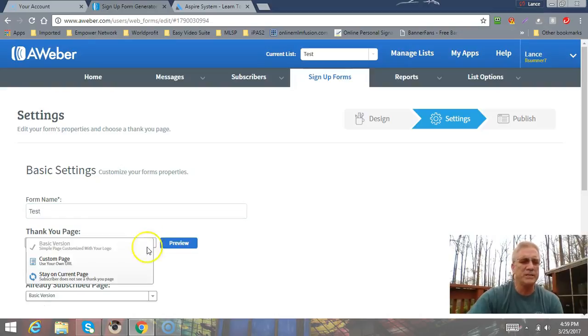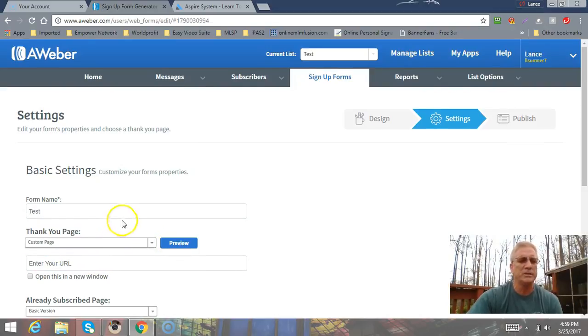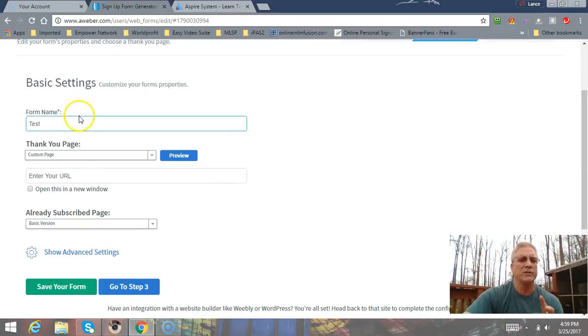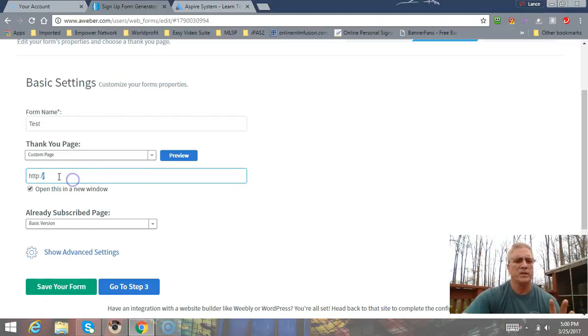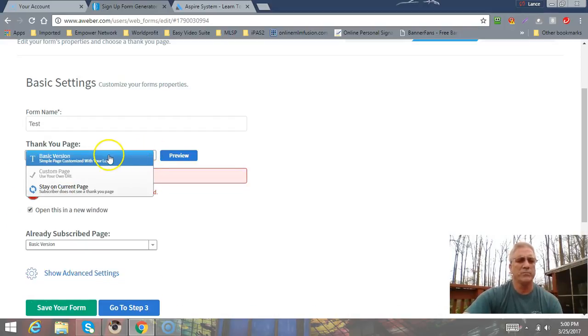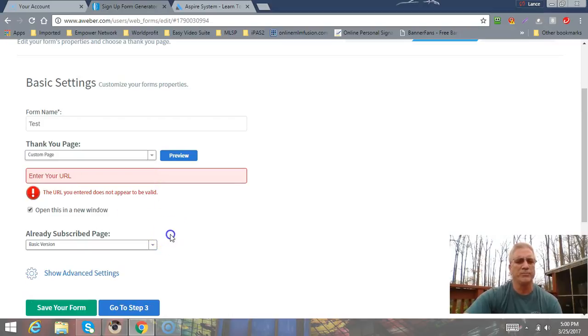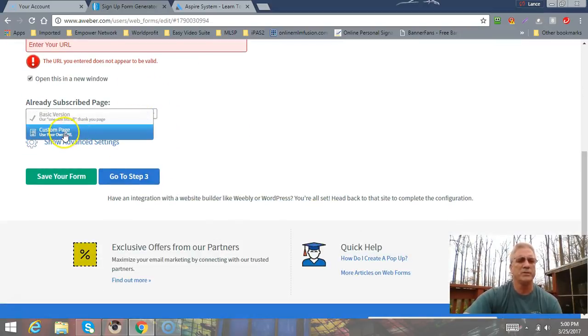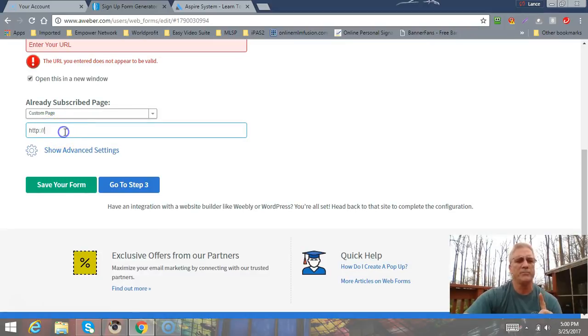Basic thank you page. I tend to use a custom page. That means just grab whichever page you want them to go to after they do this. If it's a thank you type page, once they're done and it takes them over to it, that's great. And I usually tend to click on this, open in a new window, because you want them to be able to get back to the original, but have this open in a different one. So you can put whatever page you feel like you should put here. Or you're welcome to leave it on the basic version. It'll just give them a quick thank you. And if they're already subscribed, you do the same. If they've already subscribed one time, put another website link that you want them to go to.